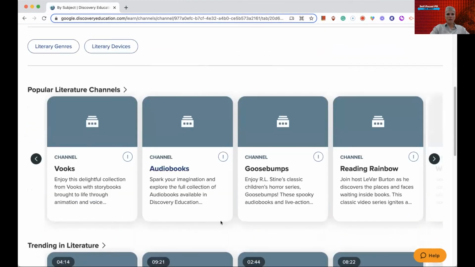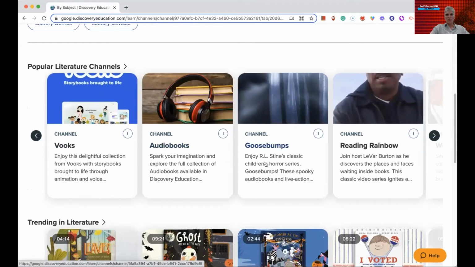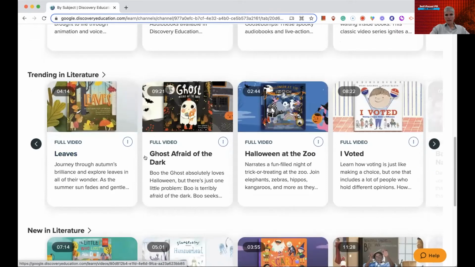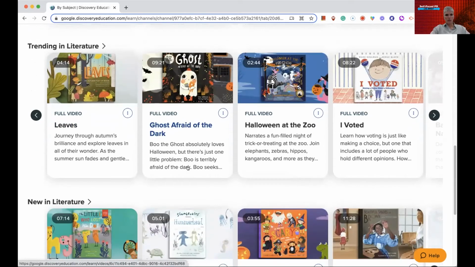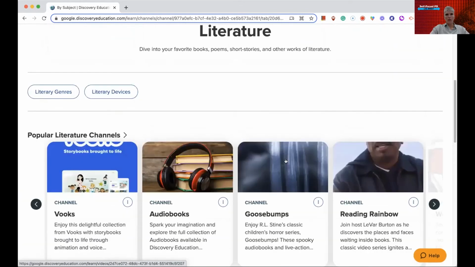And on literature, we have popular literature channels. So you got audiobooks, you got Goosebumps out there, Reading Rainbow. What is trending in literature? What things are teachers using now? And what's brand new to the literature of K5?